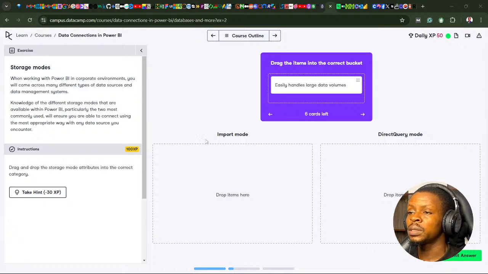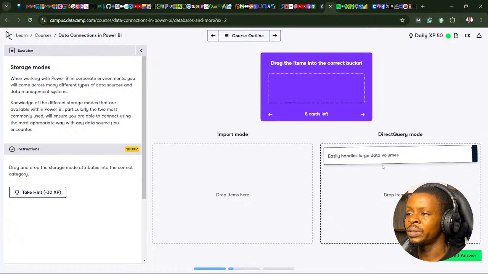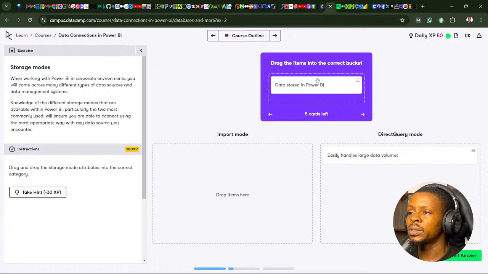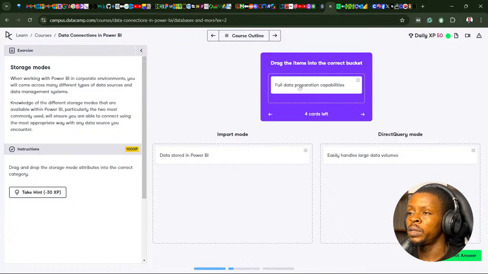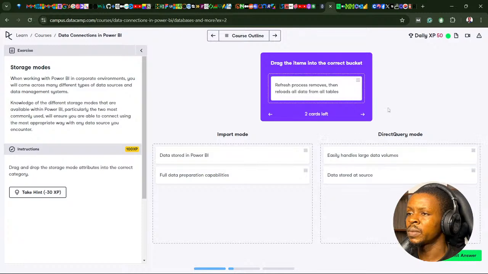So it says import mode easily handles large data volumes. That should be direct query, not import mode. Data stored in Power BI. Where will it be stored? It will be stored using import mode. Full data preparation capabilities. That should be import mode. Data stored at source. Oh, that should definitely be direct query.